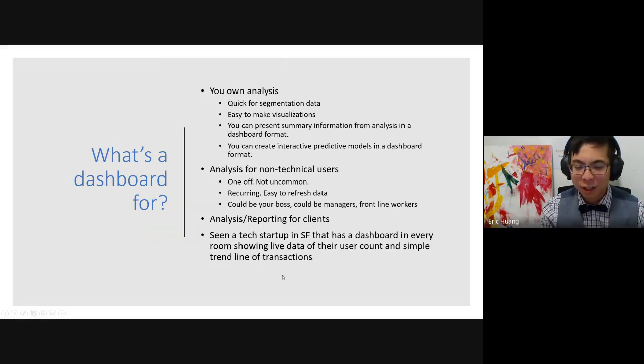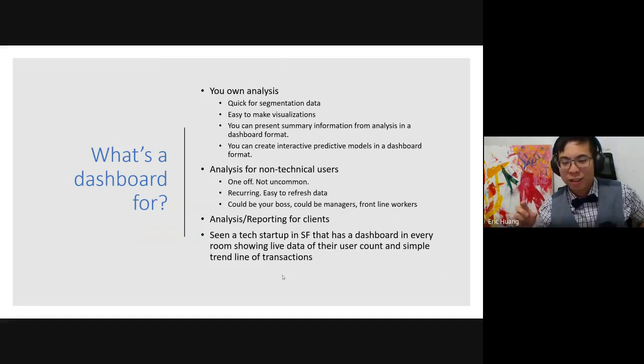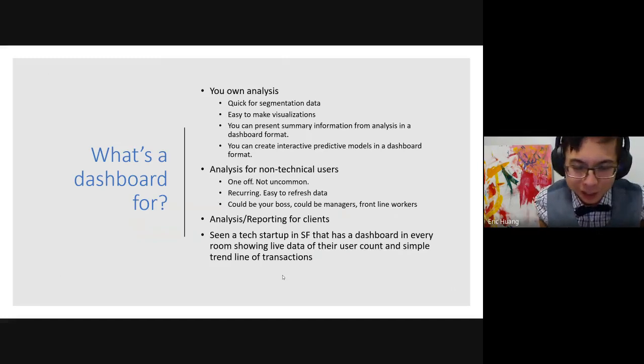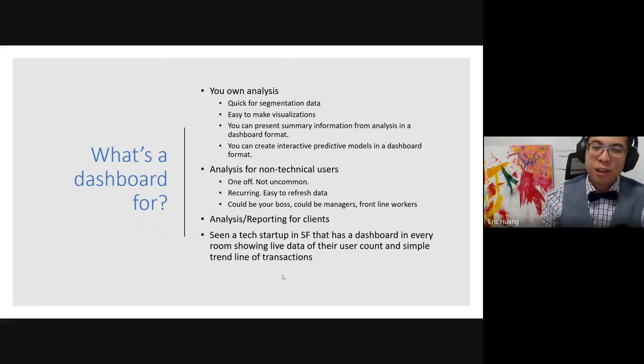That last part was kind of cool. I was in San Francisco, and there was a tech startup, I think it was Dropbox or something, and they have a dashboard in every room. They have a big TV in every room with a Qlik Sense dashboard, and it's live, and it shows how many users they have on all their platforms. They also have transactions and things like that on the TV. So it's kind of cool. All the employees are able to see key metrics of the company in real time.